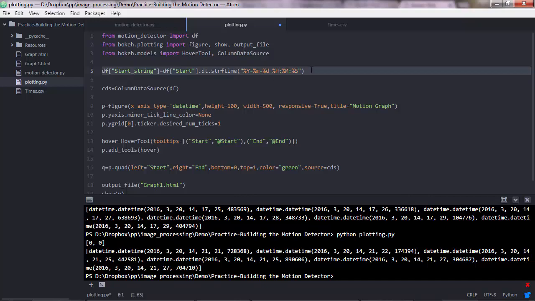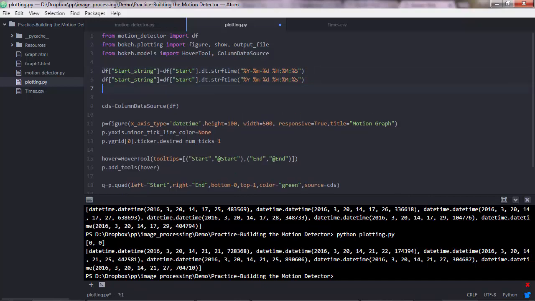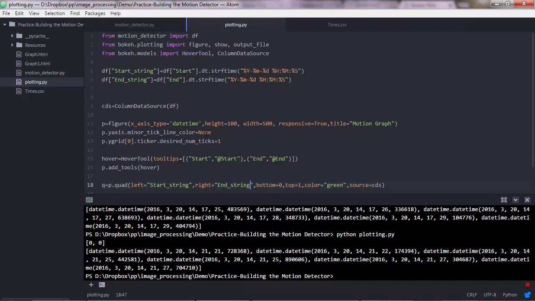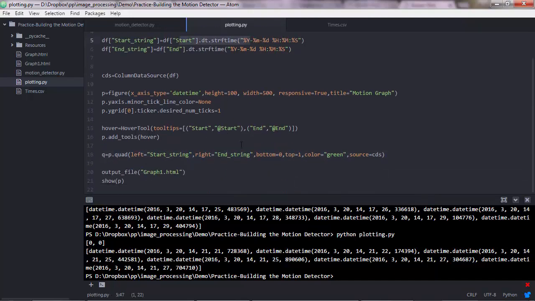And the same goes for the end column. So end string, end here, and the same here. And as you can assume now, we need to reflect those changes in here. So this should be start string, and this should be the end string. So we are displaying these strings now in the pop-up window. And let's see how this goes this time.